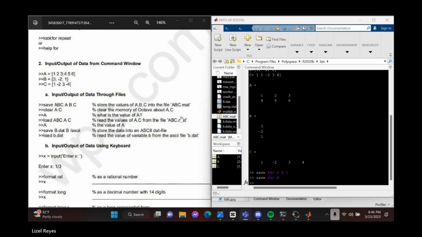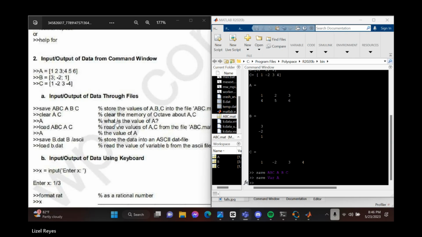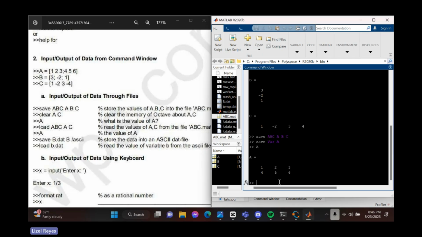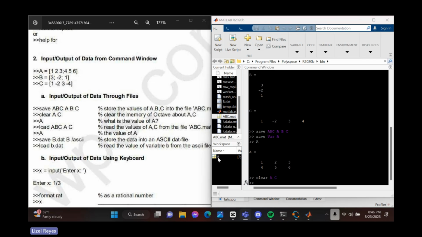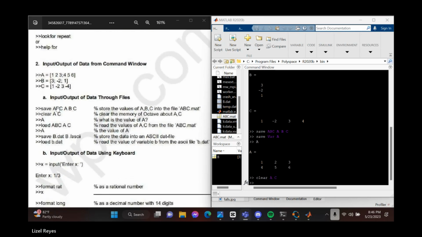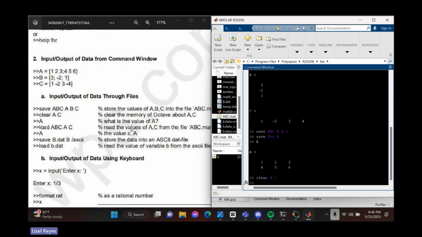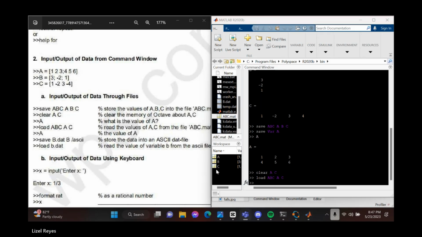So let's do the next, which is to clear AC, but first we need to get the value of A. To show the value of A, we just enter A and see the value of A from here. Then to clear AC, the variables and values of AC over here have been cleared. Then to load the values of AC that we have deleted from the saved ABC format, we'll use load ABC AC. That's pretty direct, so we can see it's back here.